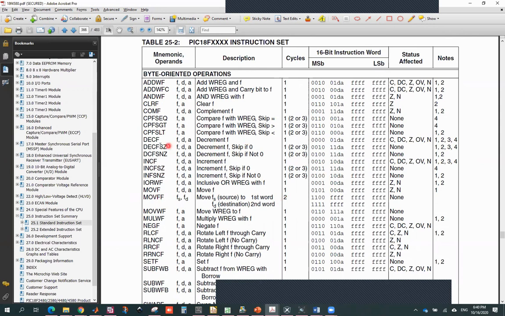Some of these instructions, for example decrement file register skip if zero, take one instruction cycle to execute for the decrement. And when it skips, it may need either two or three instruction cycles to execute. That depends on how many instructions or how many locations in the program memory it is skipping. If it is skipping only one normal instruction, it needs two instruction cycles to execute.